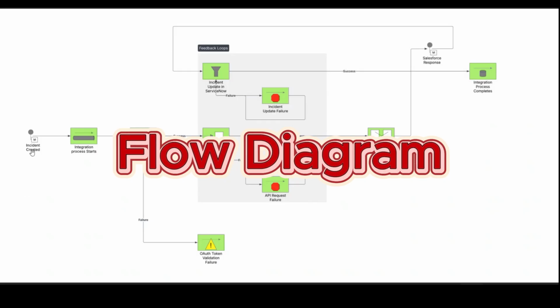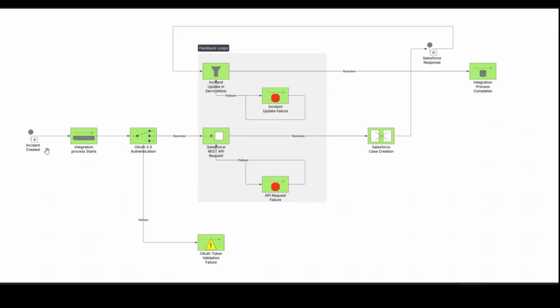In this flow chart, the process begins when an incident is created in ServiceNow. This triggers calls to Salesforce using the REST API and OAuth 2.0 authentication. Once authenticated, ServiceNow sends a POST request to Salesforce to create a case. Salesforce responds with the case ID, which is then updated back into the incident record. The entire process allows the two systems to stay in sync, ensuring both are updated and accurate.